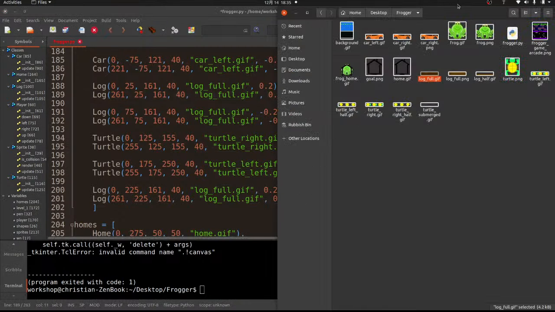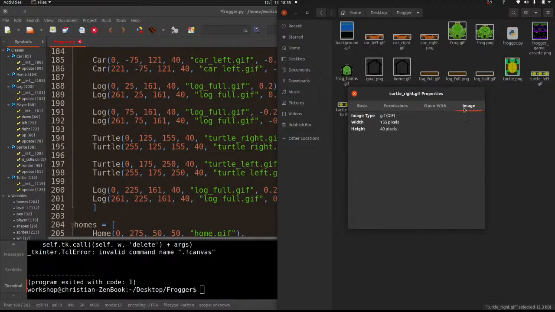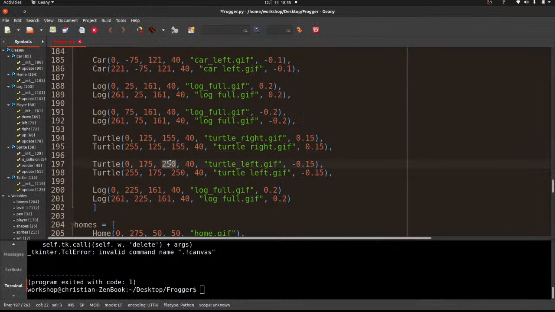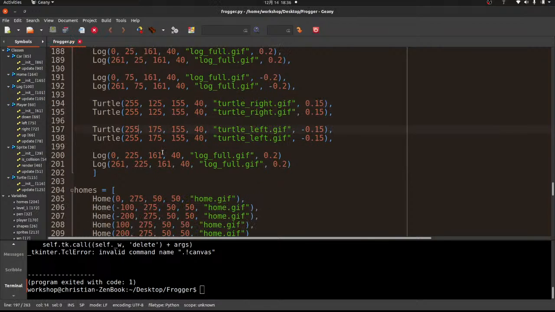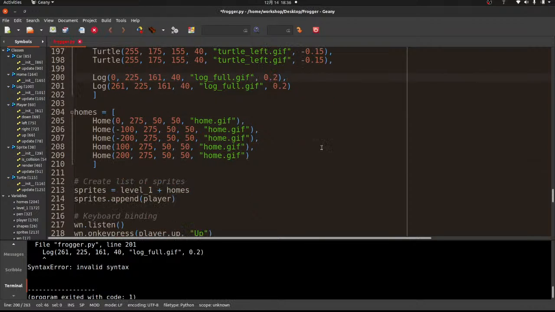Okay, so let's take a look here. Then I gotta look at the turtles. Right, so properties. Turtles are 155. Okay, so that is correct. Now, why did I put 250 for this one? Yeah, I really messed these up. 255, 255, 255, and 255. Okay, well, hopefully this will add a bunch of turtles. Let's see what happens. Okay, commas. Okay, I can live with that.